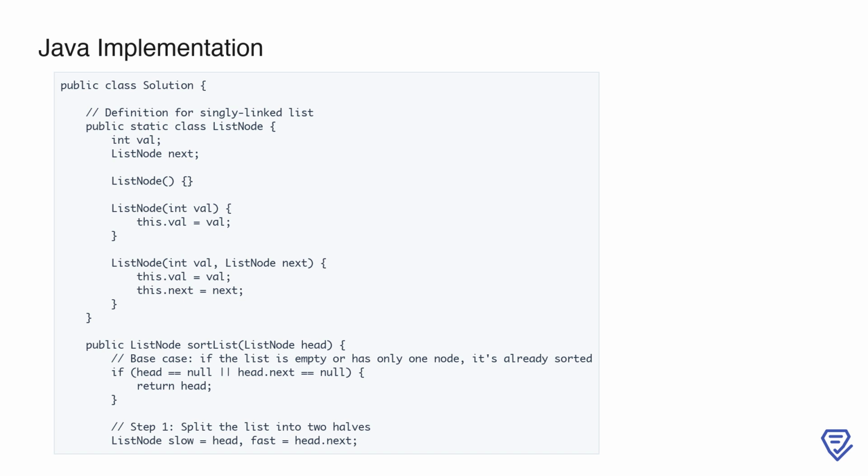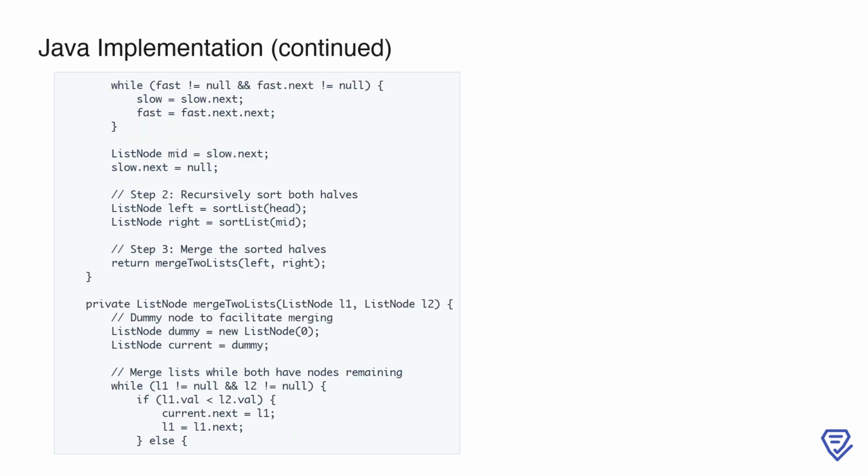If the list has more than one node, we proceed to split it into two halves. To do this, we use the slow and fast pointer technique. The slow pointer moves one step at a time, while the fast pointer moves two steps, allowing us to find the midpoint of the list efficiently. This setup helps us prepare for breaking the list into two smaller sublists. Now, we continue to locate the middle of the list.